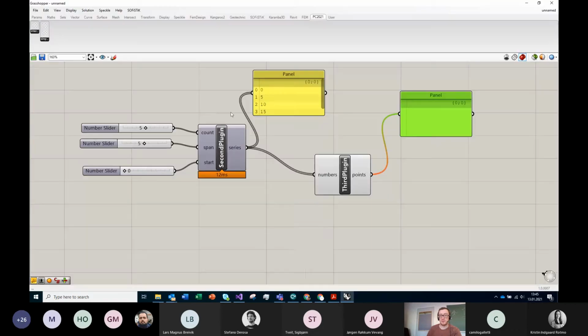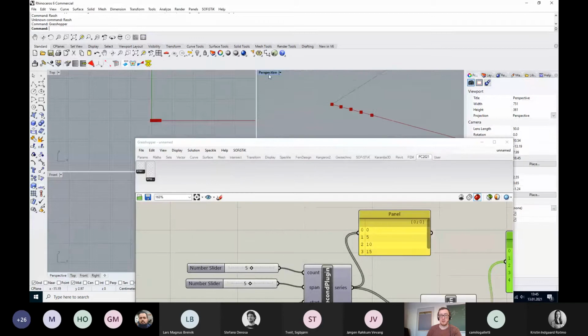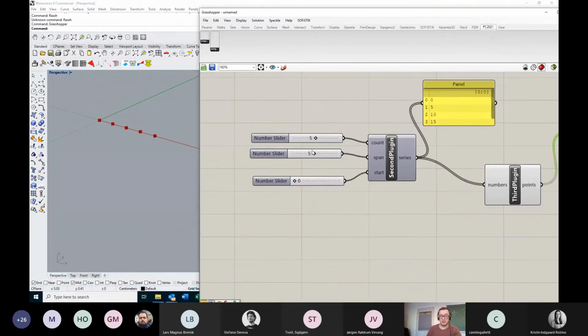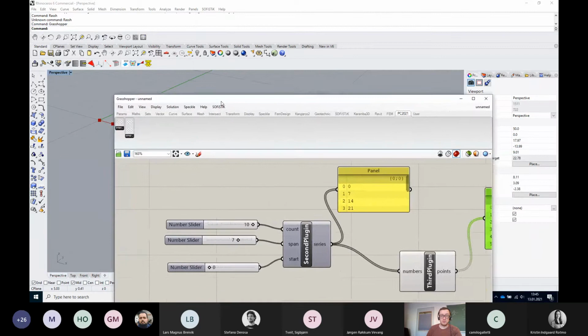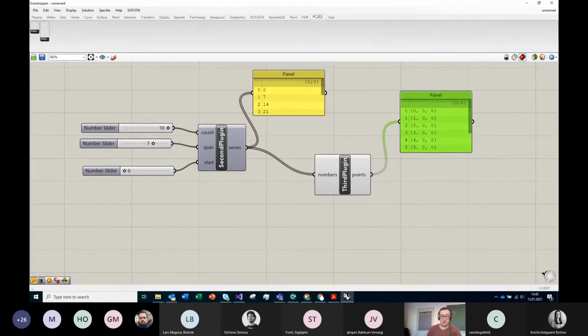So I will continue with the code, see if it's working, if I didn't lie to you. And yeah, I have it here, and I also have it in Rhino. So you see, it's generally reacting. Right now it's not reacting to the span, it's just to the count because it's taking the count. So let's make it react also to the span.